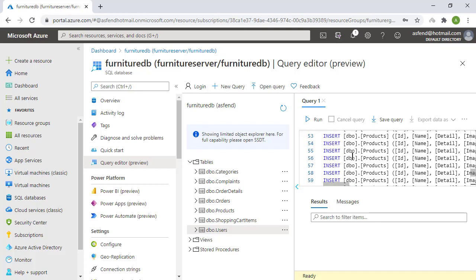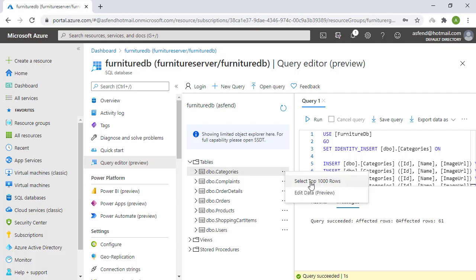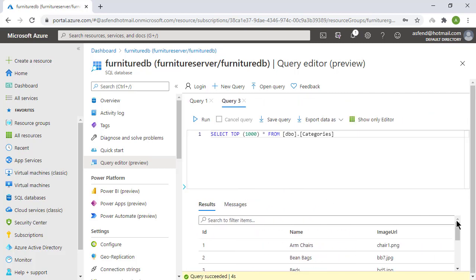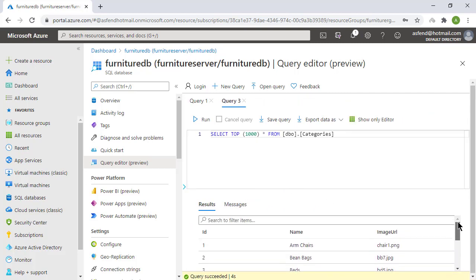Now in this query window, we will paste our script. Now let's execute this query. And we will get a few messages here like these rows affected, which means we have added the data successfully. Now let's go to the categories table and view the data. And here we have a few records inside the categories table.